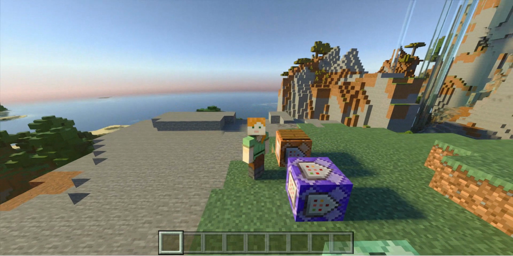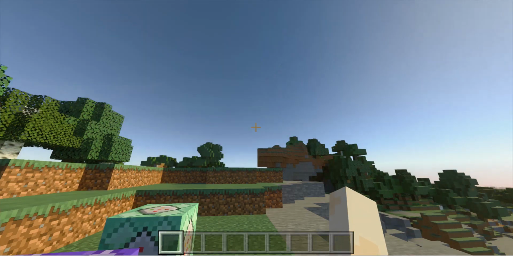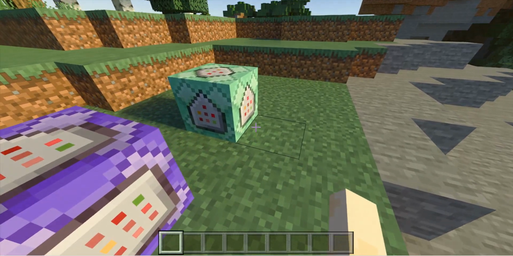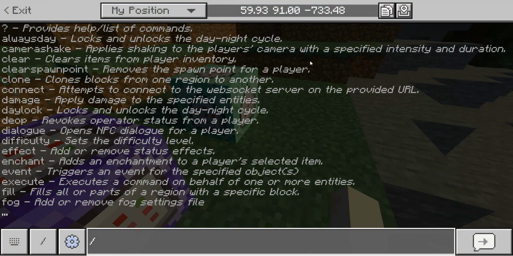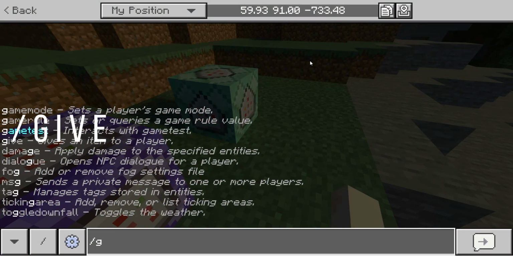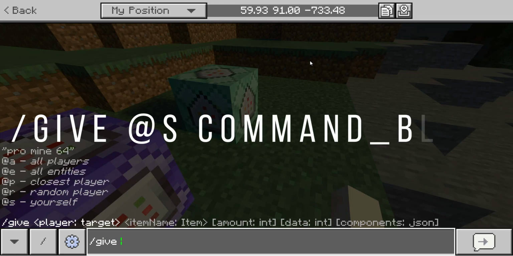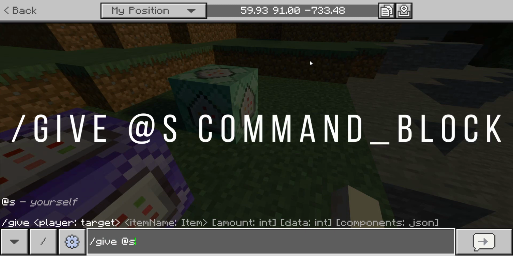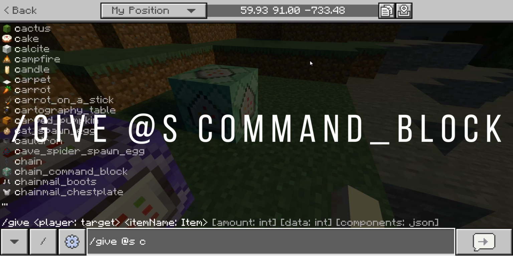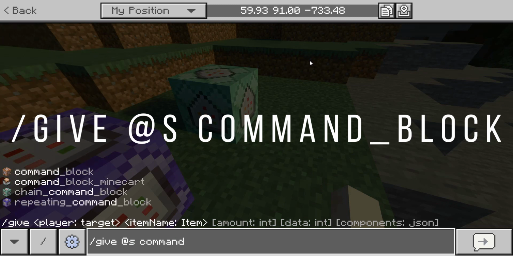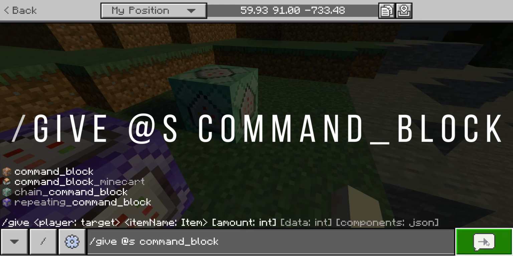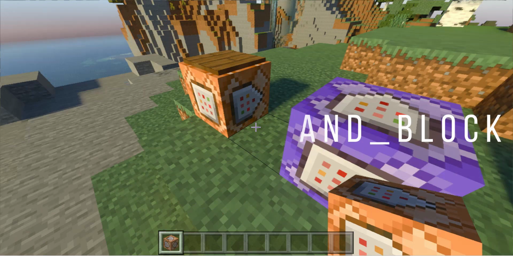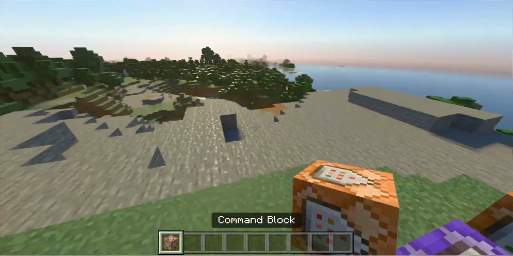Hello everybody, this is Alex, and I will explain how to get a command block. So you're going to want to open your chat, and then type /give @s, which means you're giving it to yourself, command_block. The underscore replaces the space in command block, and then you click enter, and then you have a command block.